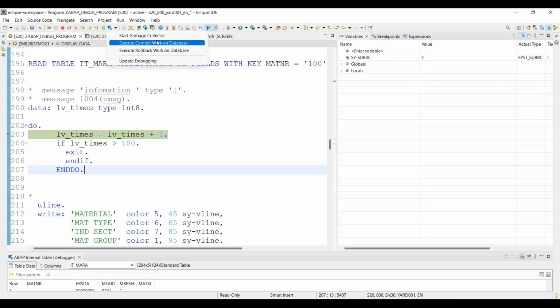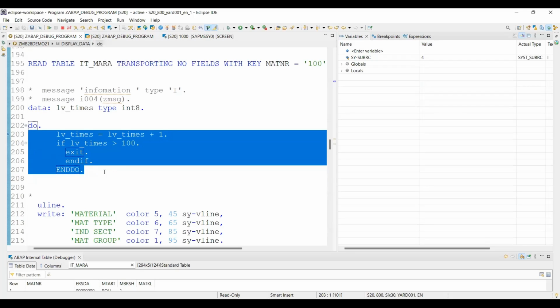This option is not there in SAP GUI, but here we have. I have not seen this option in SAP GUI, maybe it is somewhere, but I have not seen it. This option is there in GUI also: execute commit work on database, right? So if you have written some modify or some statement, and after that you want to perform the commit, you can use execute commit work on database. You can also use rollback work if sy-subrc not equal to 0, and if you don't want to perform the commit, you can roll back.